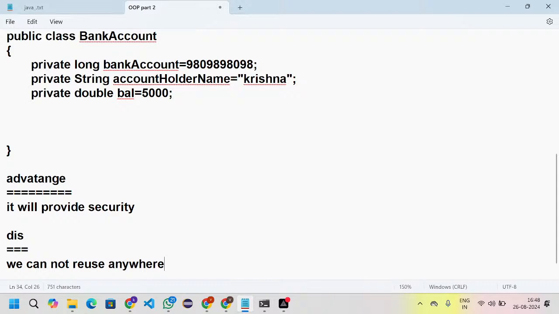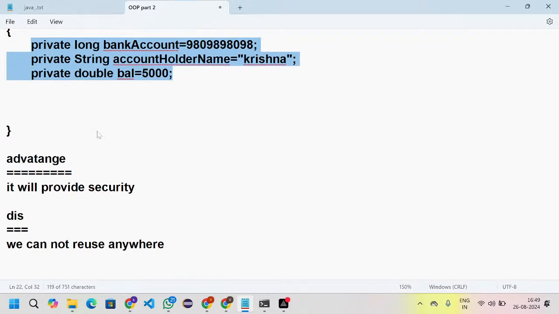So how do we overcome this drawback? This is the disadvantage, right? We cannot reuse it anywhere, because whenever you declare variables as private, you can access those private variables locally only, within the class only. Then how will you access them outside of the class? If I want to use these variables outside of my class, how can I?